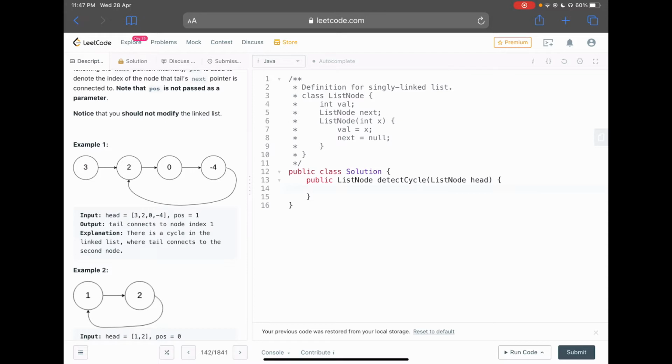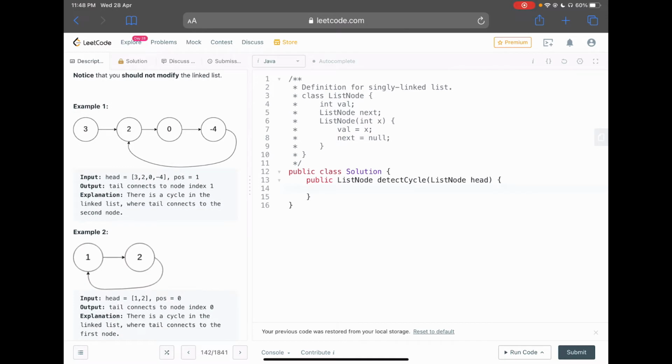Alright. So if we go ahead and look at the examples, we can see that we have a list 3, 2, 0, -4 and -4 pointing back to 2. So we can see that there is a cycle and the cycle starts at 2. So we probably need to return 2 here. So input is 3, 2, 0, -4, pos equals 1, and yeah, right.